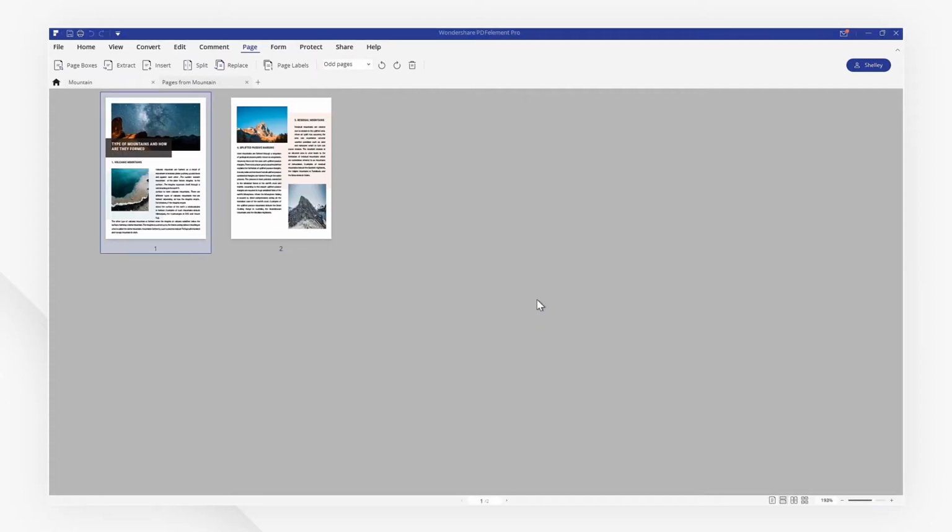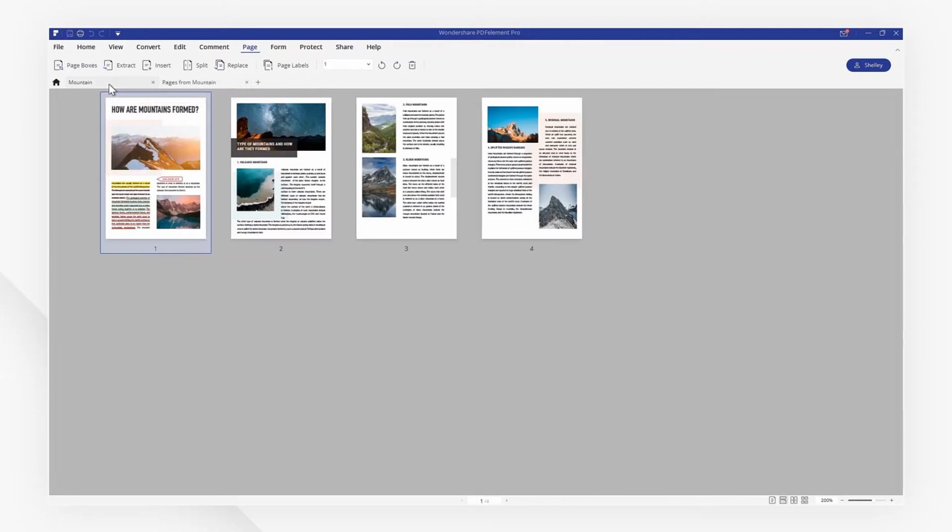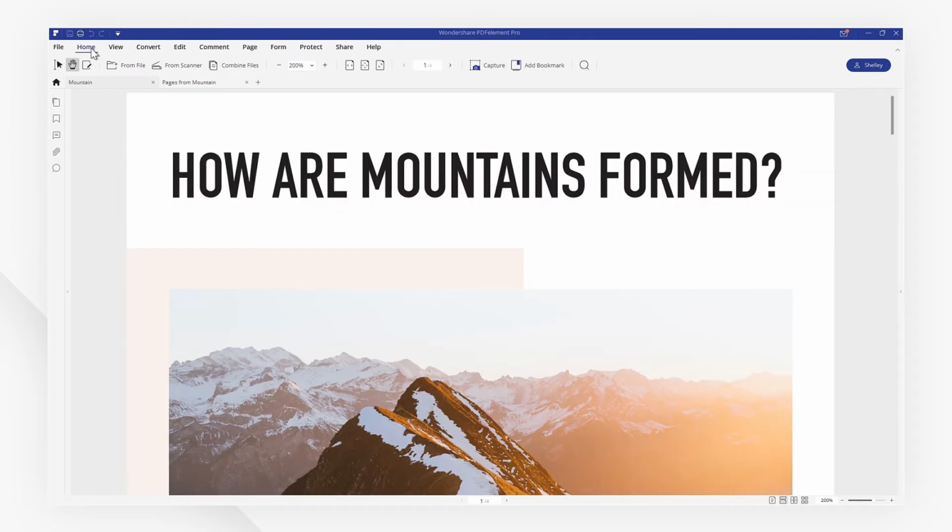As you can see, a new PDF document has been created containing the pages I selected. Importantly, my original PDF document hasn't been modified.